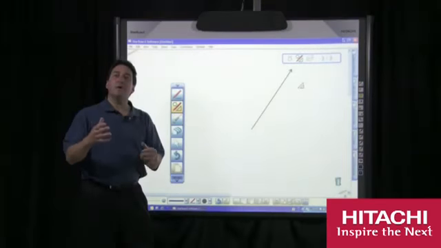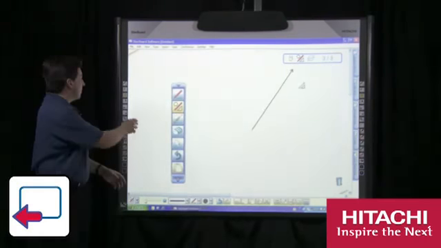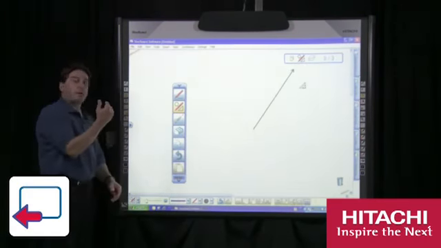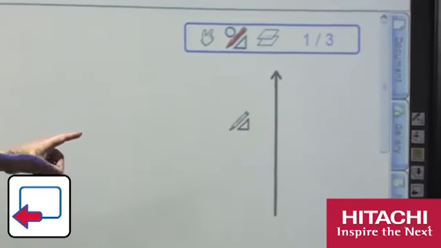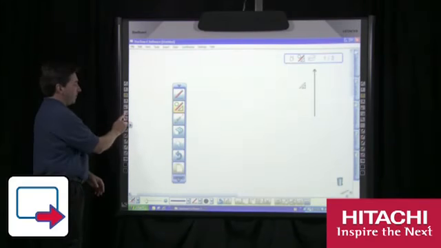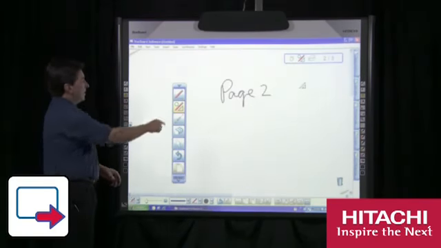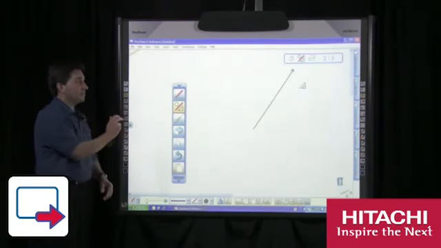Now if I want to go back in my lesson and we go back to page 1 as an example, what I will do is hit this button, which is our back button. If I hit it twice, you'll notice I'm on page 1. If I want to go forward, I'll hit the next button right below it. You'll notice I'm on page 2. And then again, if I want to go to page 3, just hit it one more time.